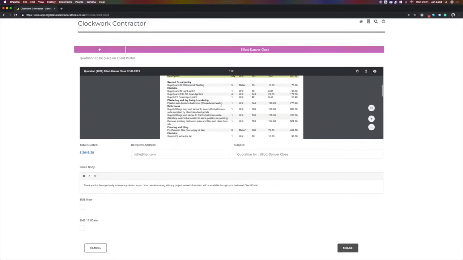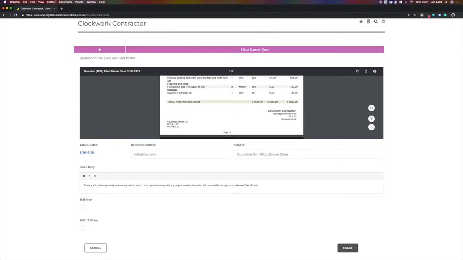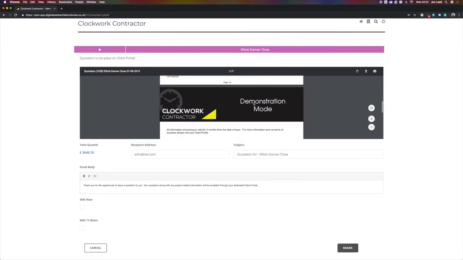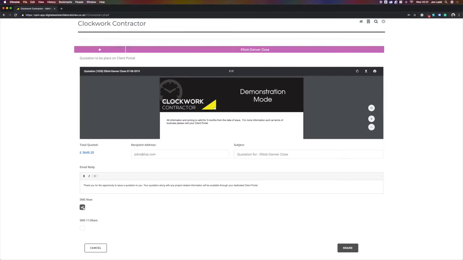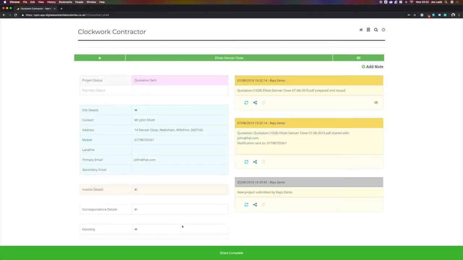It's pulled across all the items we've selected and the quantities along with the relevant costs with our contingency marked up across the quote. Moving down the page, we are going to send the client an SMS text message notifying them that a quotation has been generated. If we felt as though the time we were working on this was a little bit late to send a text, we can select to send it at 11 a.m. the following day. And we share that with our client. That is the quotation complete and sent.